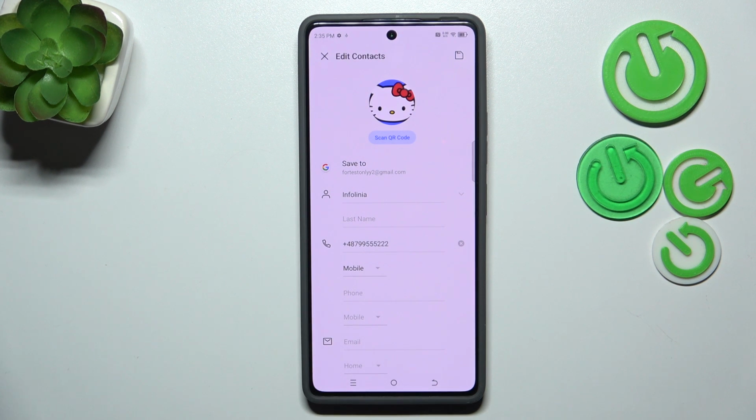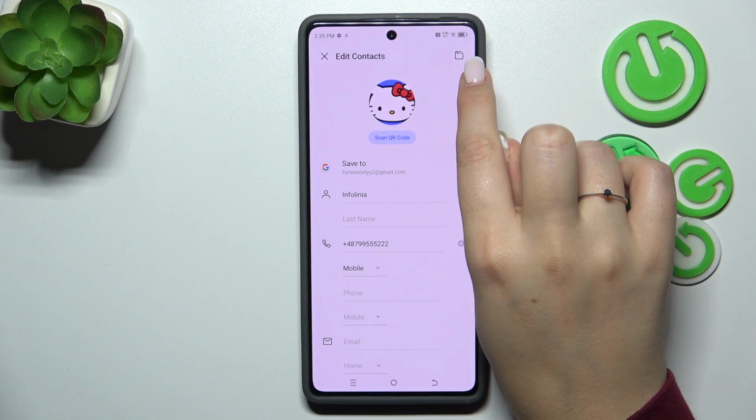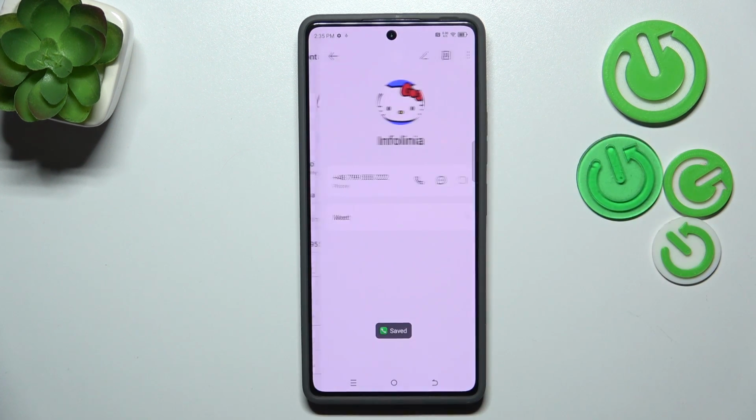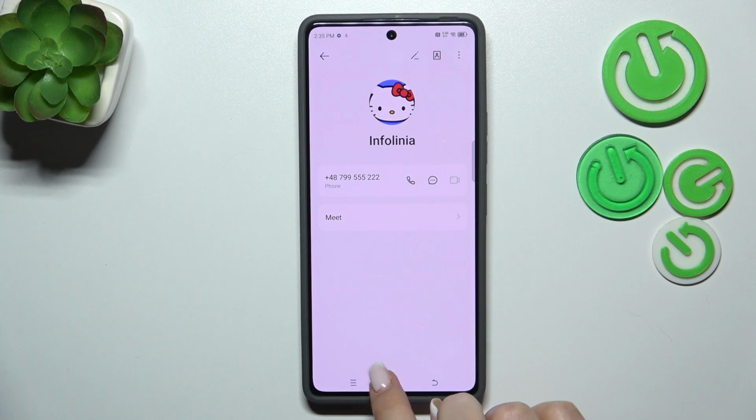This is how our photo will look like after applying. So if you're happy with the results, tap on this save icon in the right upper corner, and here we've got our contact. Of course, you will be able to see the photo on the contact list, and for example during all incoming calls from that number.